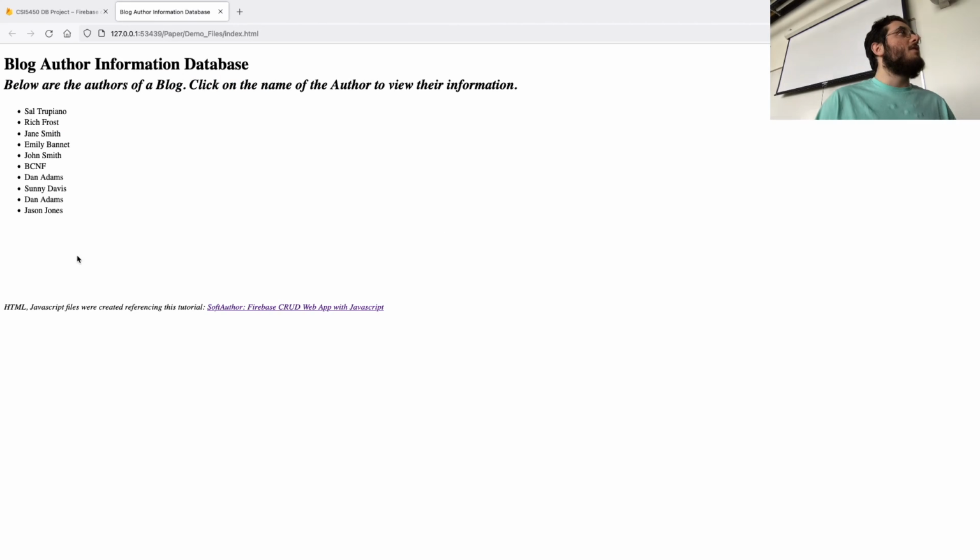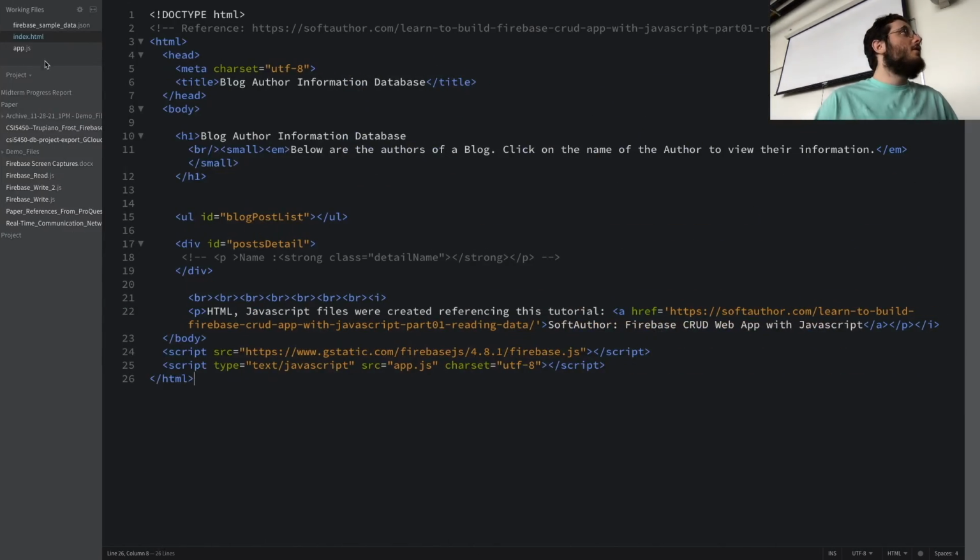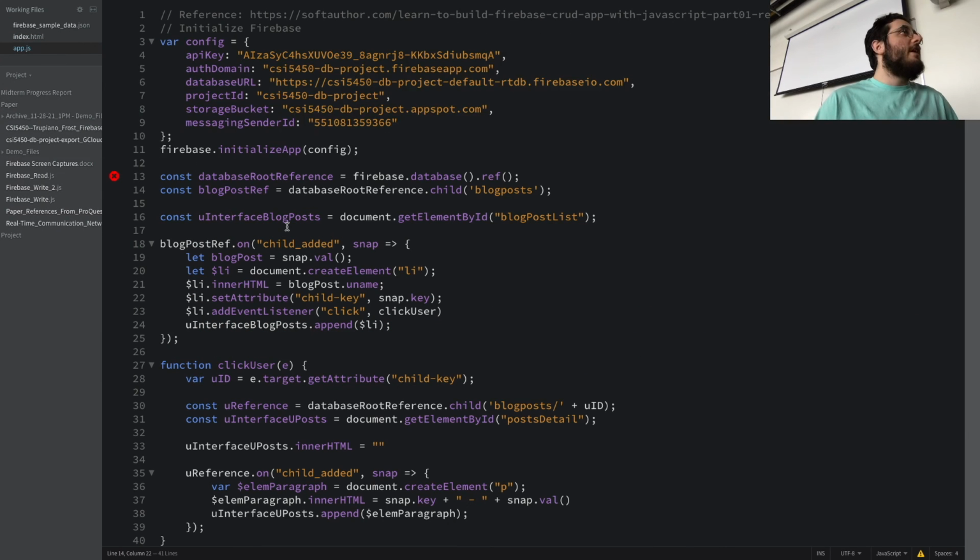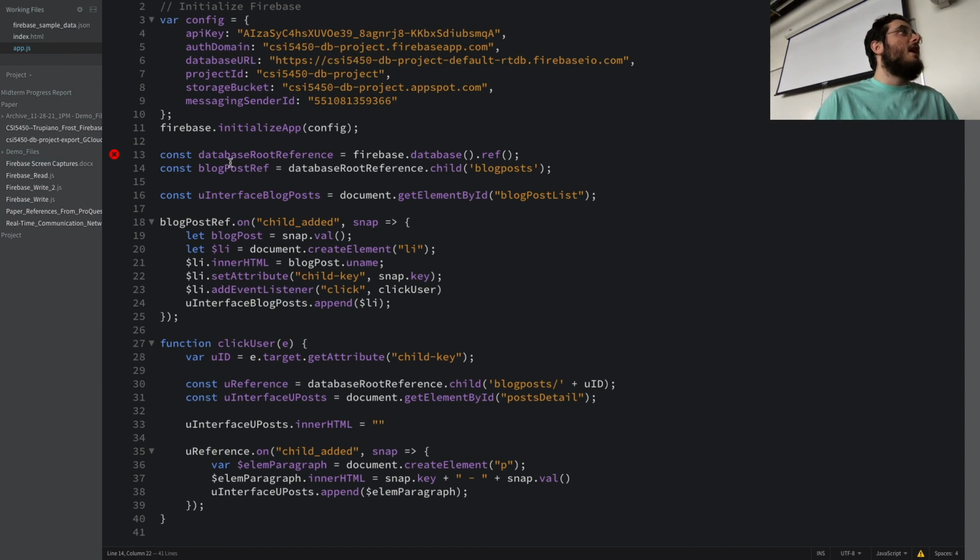So the result is this interface. It's a very simple interface, but here it generates the list of authors. It generates the list of authors based on the creation of references to the Firebase object and your JSON list. So here we're generating list items for each value set in the Firebase database.